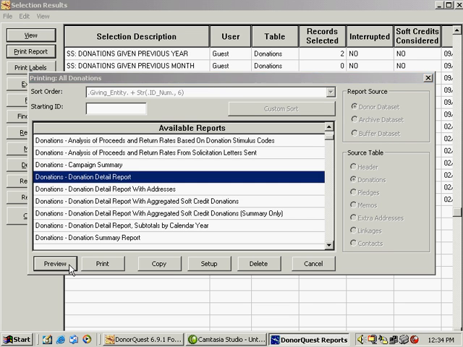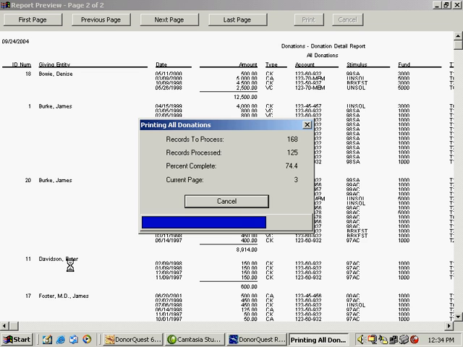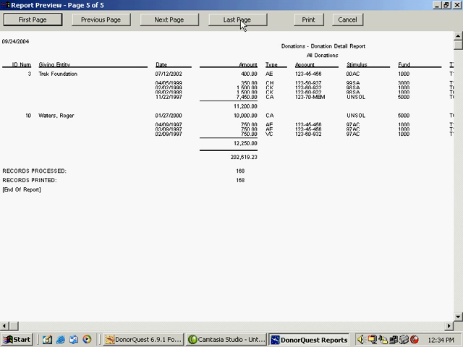So if we hit preview, DonorQuest will build the report preview, and here we can see the donor's name, all their donations that qualified for the selection, and also a subtotal by donor. And if I click last page, it will show me a grand total for all the donations that qualified for the selection.